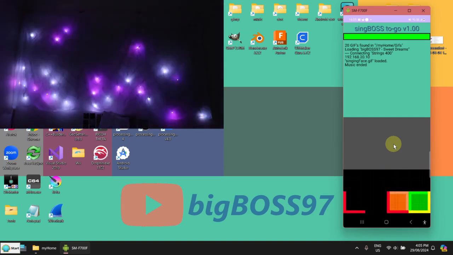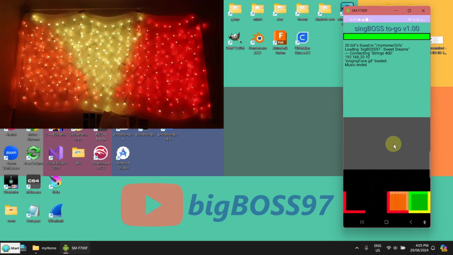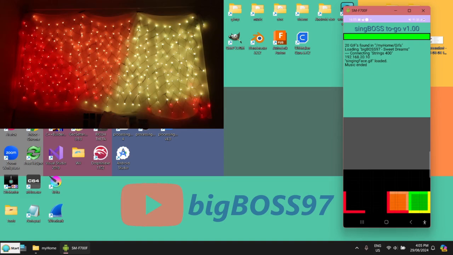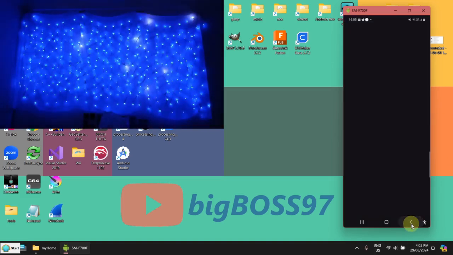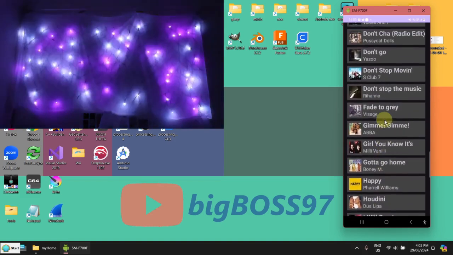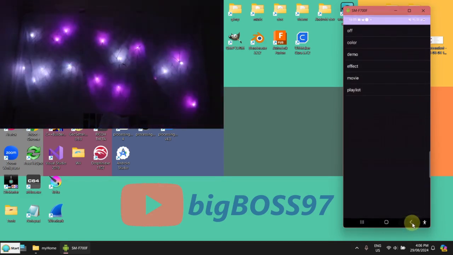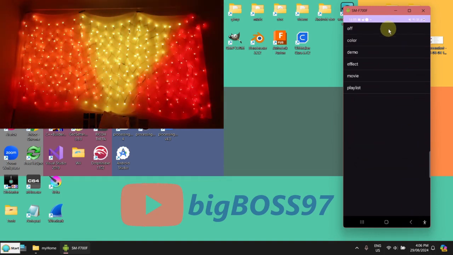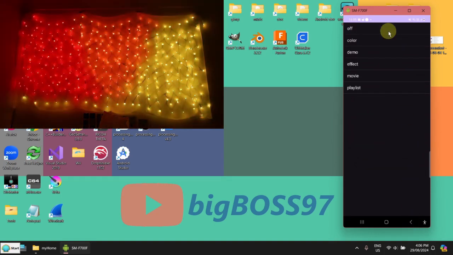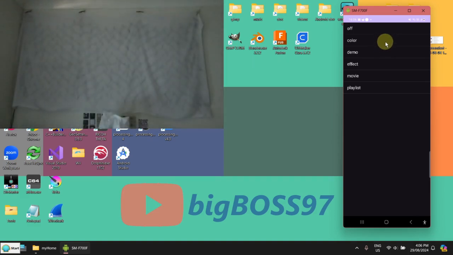Okay, when the song finishes, it just goes to the playlist, and I can use the back button here. Go back and select the next song. Or if I want to stop it, I can go back here and choose to turn off the light, or I can turn it to single color.